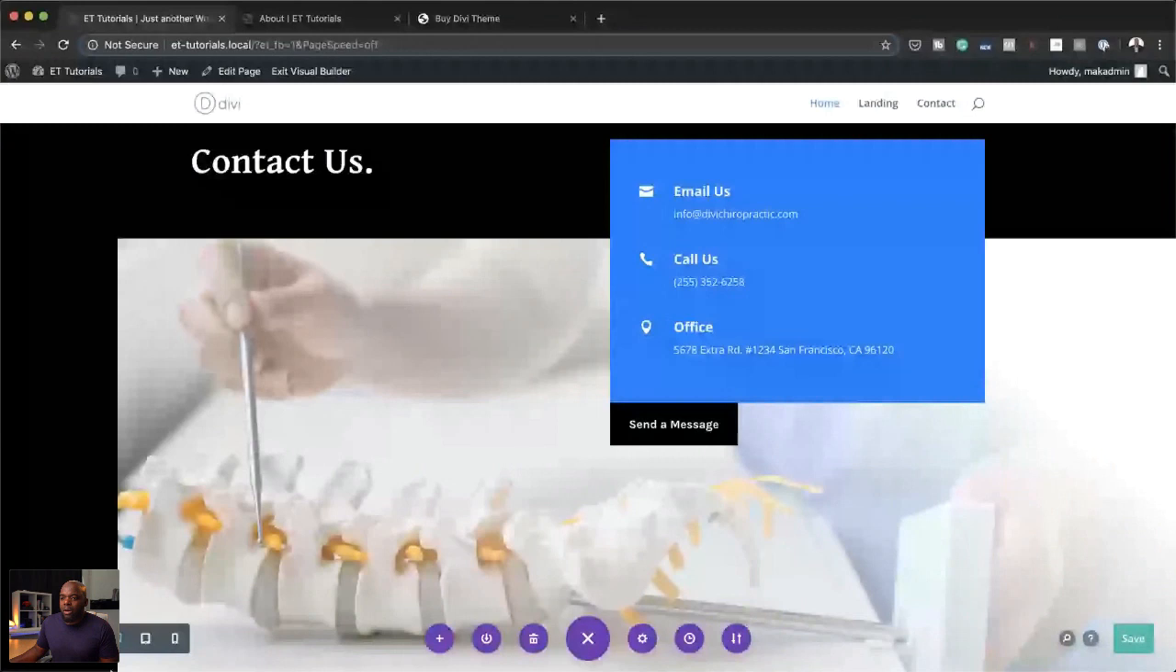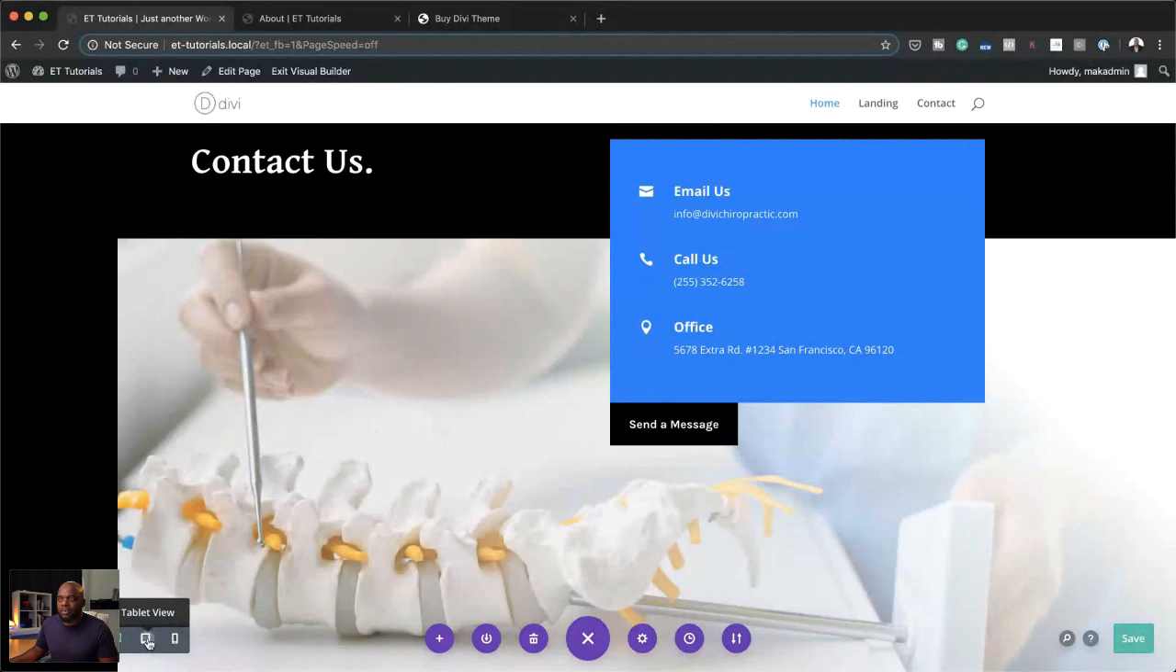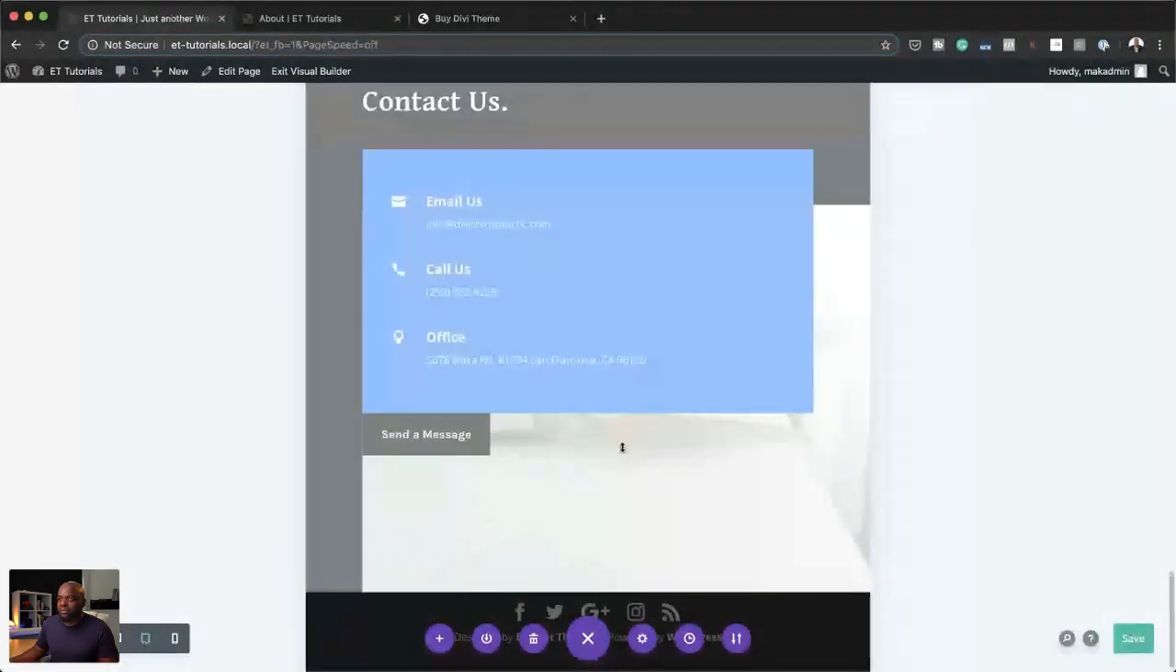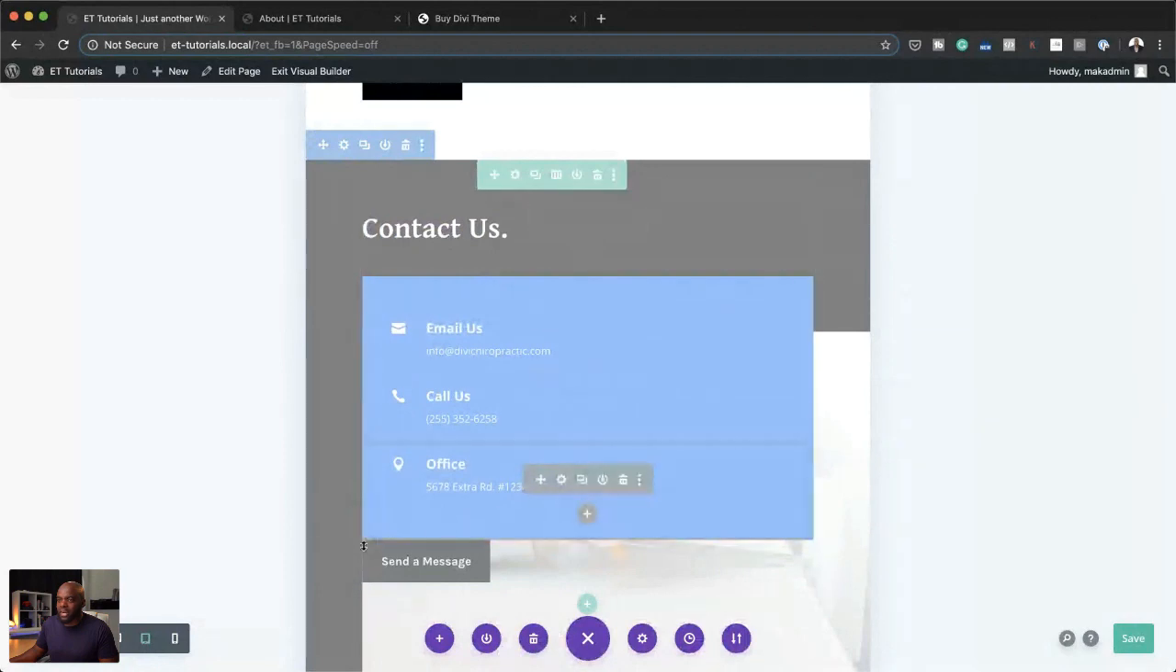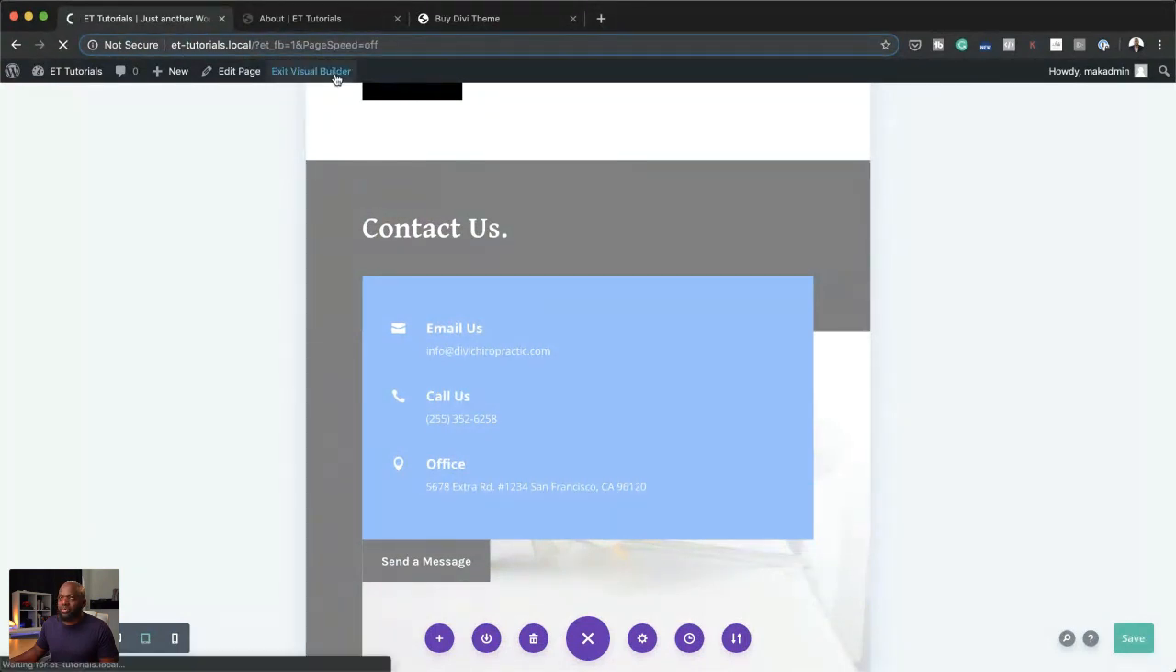Okay, now if we do a quick preview while this is on, we won't really see what is disabled. We'll see it grayed out. Like for example, here we can see this one here is grayed out. That means it will not show. So for us to be able to see this clearly, I'm going to save this, and then I'm just going to resize my browser. So I'm going to exit the Visual Builder here.